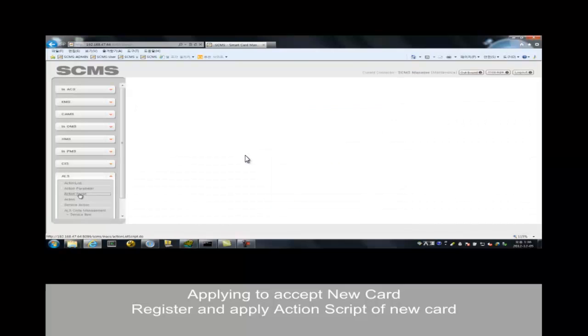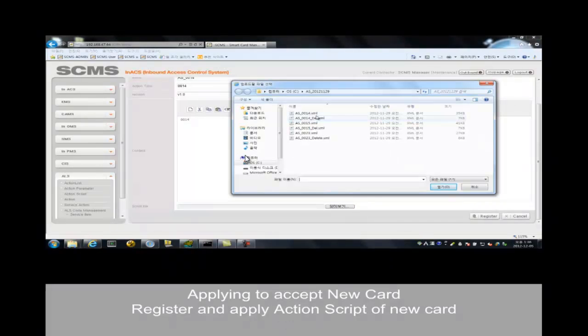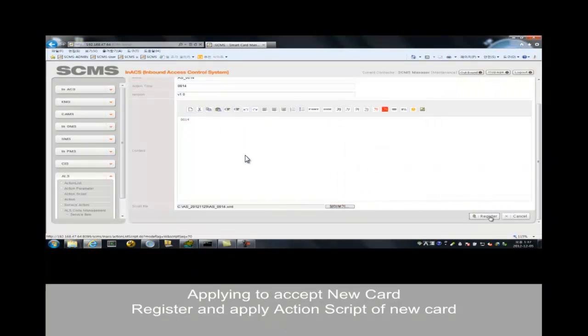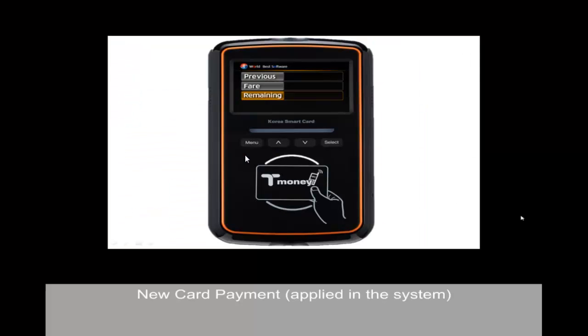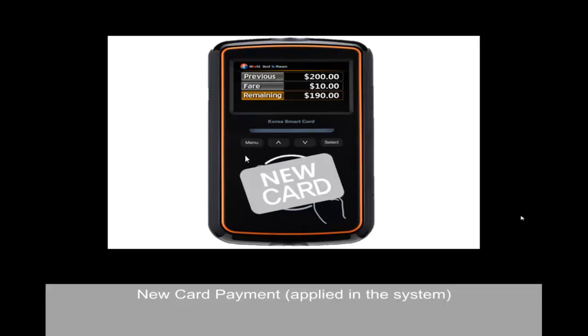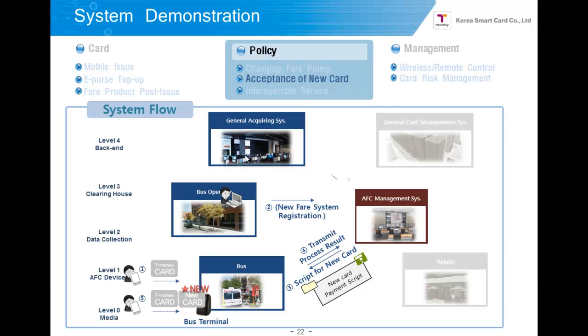A manager of the bus operator will prepare the action script of the new card, which includes their business rules. If the script files are uploaded in a batch process, they will be automatically transmitted to bus devices at a predefined time. After all process results are transmitted to the AFC Management System and General Acquiring System, passengers can use the new card in the system.